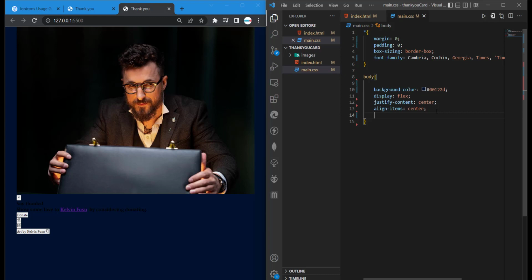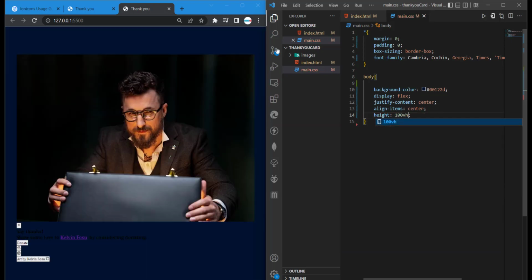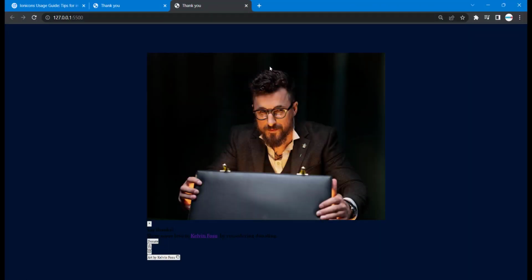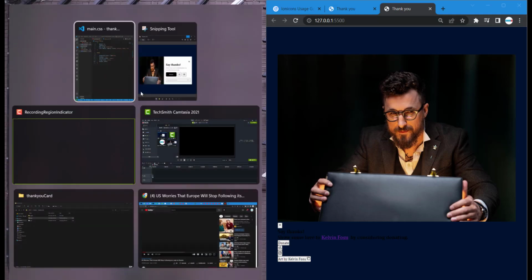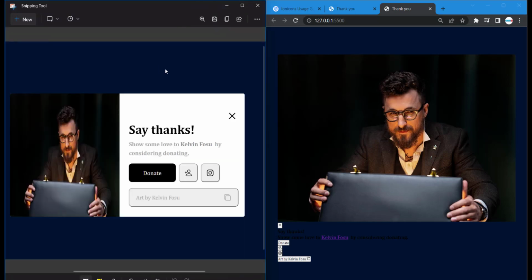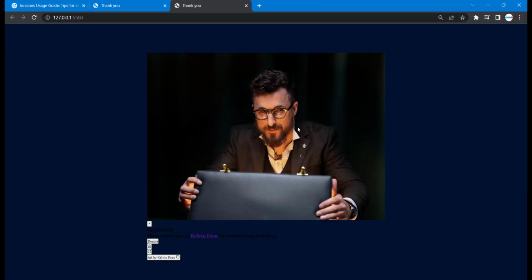We'll do that later. Then let's give it a height of 100vh. Okay, let's see what happens. Okay, so it forces it to center itself. Okay, so that should be it for the body.